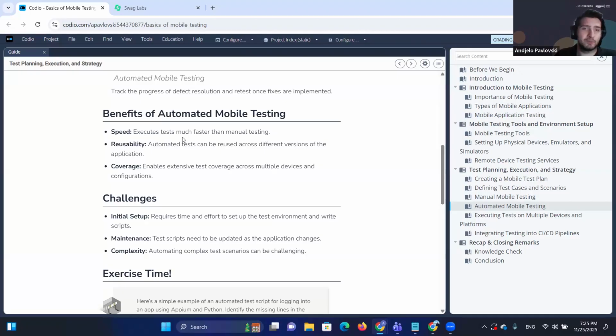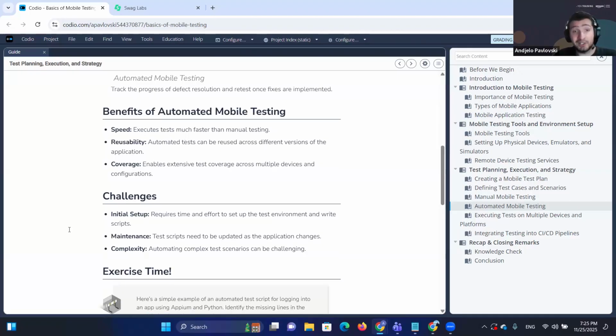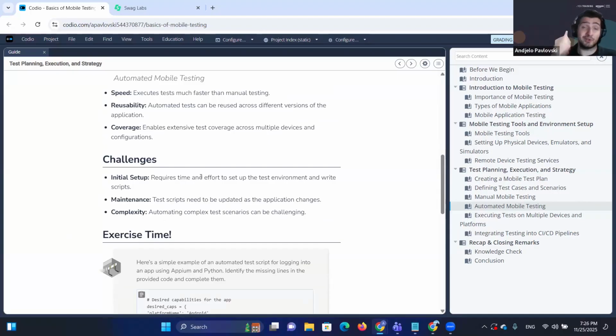Also, they have a very wide coverage, which can only expand over time. For the challenges, as I mentioned, we have the initial setup. You will need a lot of time to just set up the devices that you need and the overall environment. So it's not as straightforward as with the web automated tests.